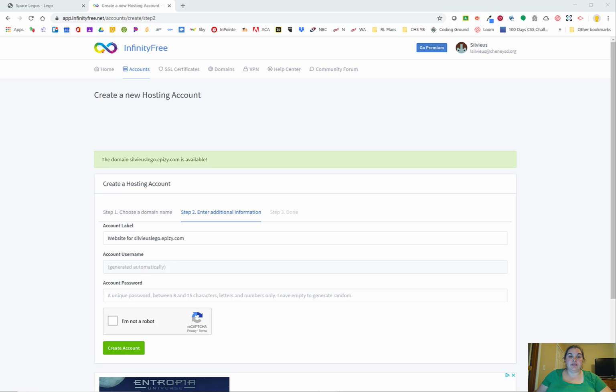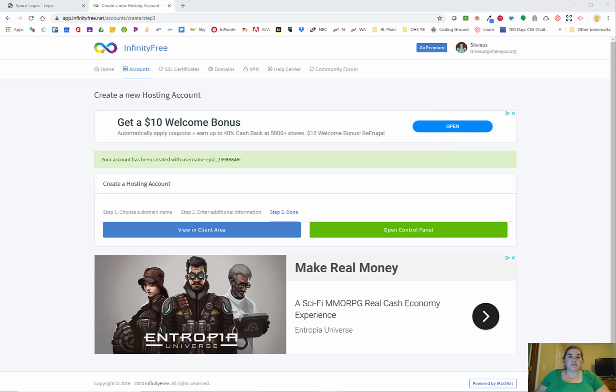It looks like mine's available and says domain sylviuslego.appeasy.com is available. So I'm going to leave it alone, no password, just leave it there, click I'm not a robot, and go through to create my account. Make sure that you've done this as well, because you want to have a domain that's your last name, lego.appeasy.com. All right, once you've created your hosting account, we're going to open that control panel.